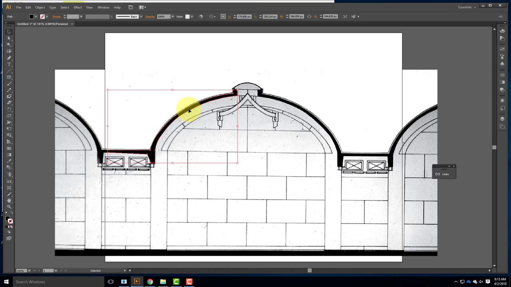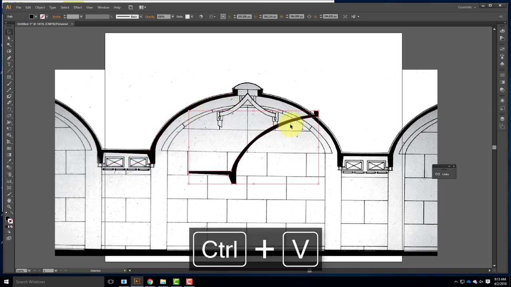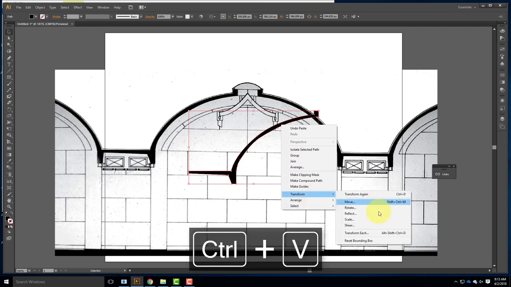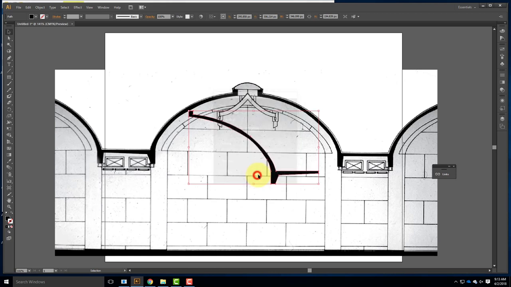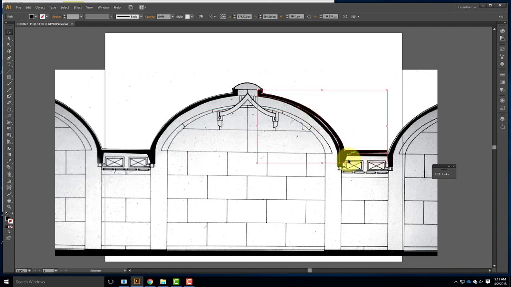I'm going to copy it, Control C, followed by Control V to create the copy. Then I'll right click on it and say transform. I'm going to reflect it. I want to reflect it vertically. That gives me my second side. So I've just saved myself some work by copying and replacing it.